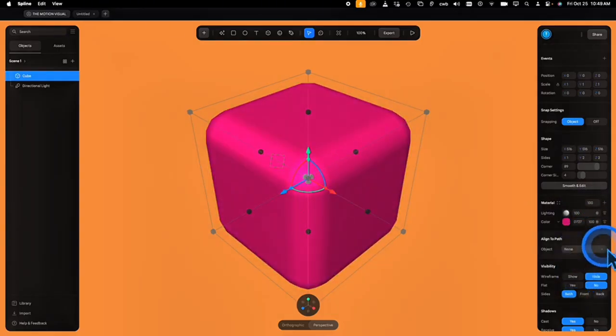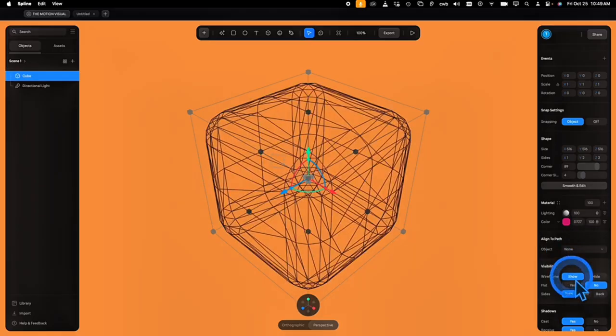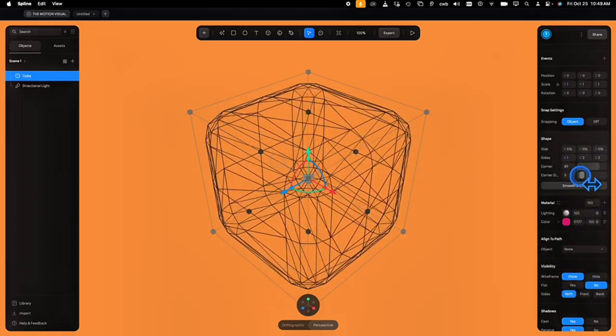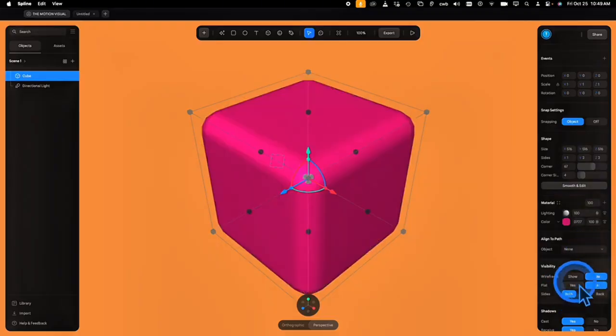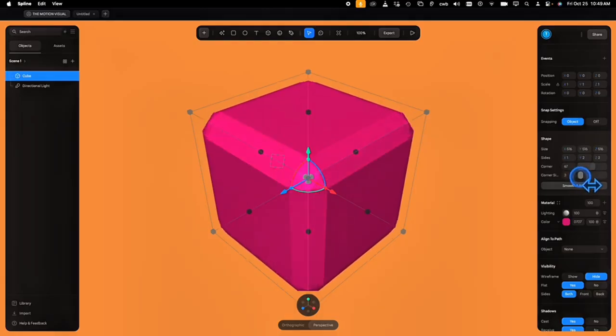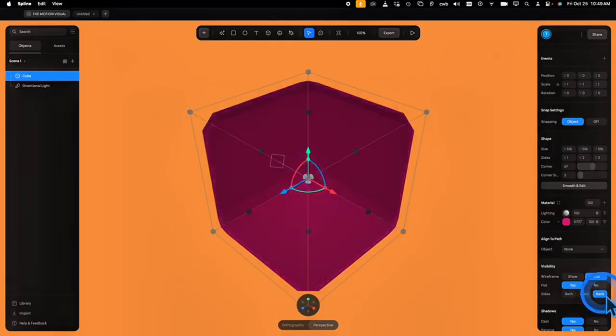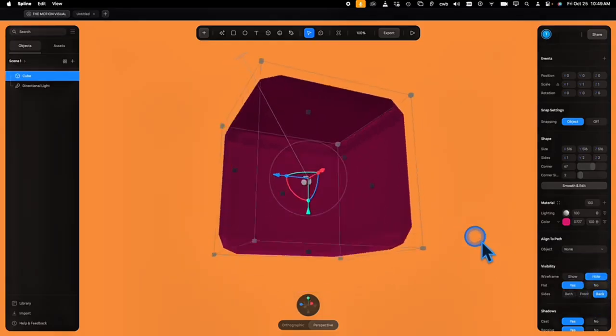And beneath this, you have visibility. The wireframe setting shows you the faces and vertices of the geometry of your objects. The flat setting will change your rounded vision to reveal the geometry and the flat surfaces that create them. Try adjusting the corner sides again. You can see the flat edges on your shape. And finally, sides shows you the front, back, or inside and outside of your shape, or both of them together.